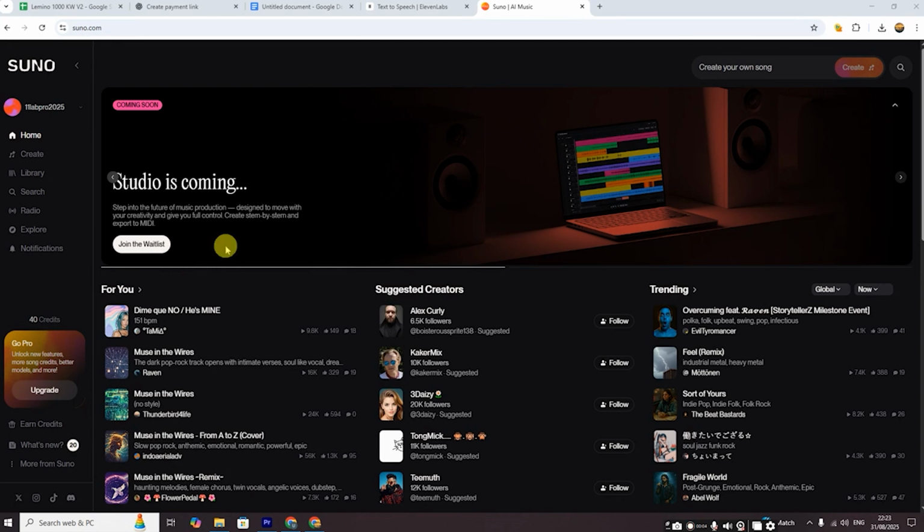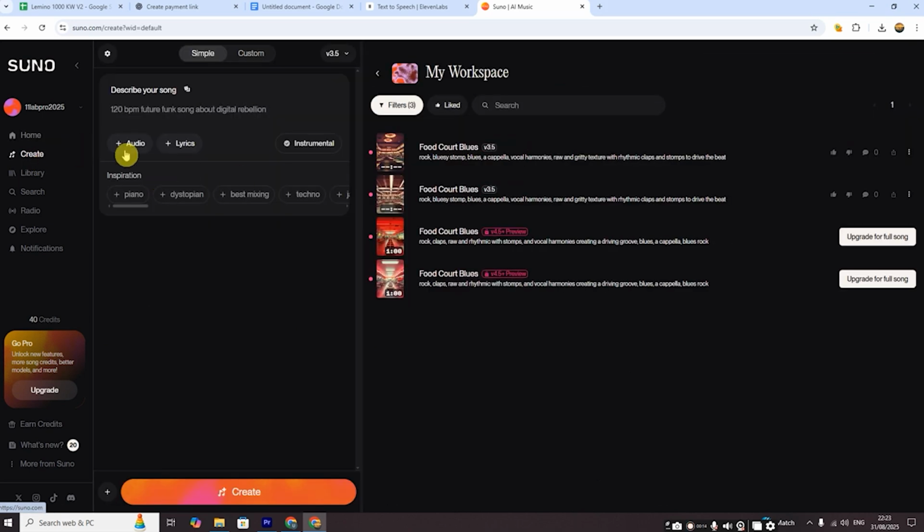First, open Chrome on your computer and search for Suno AI. After setting it up, log into your account. You'll see several options such as Home, Create, Library, Search, Radio, Explore, and Notifications. Click on Create, and then select the audio option.